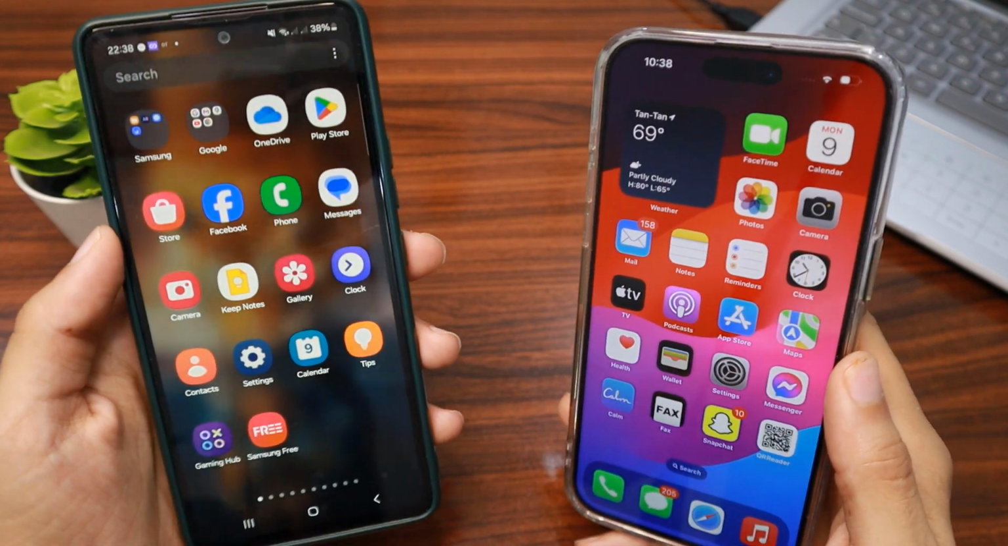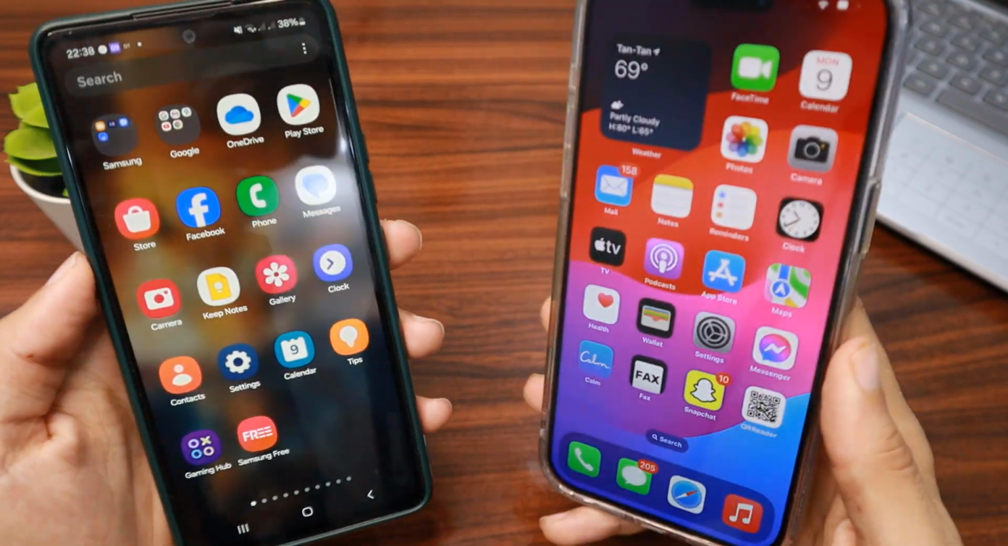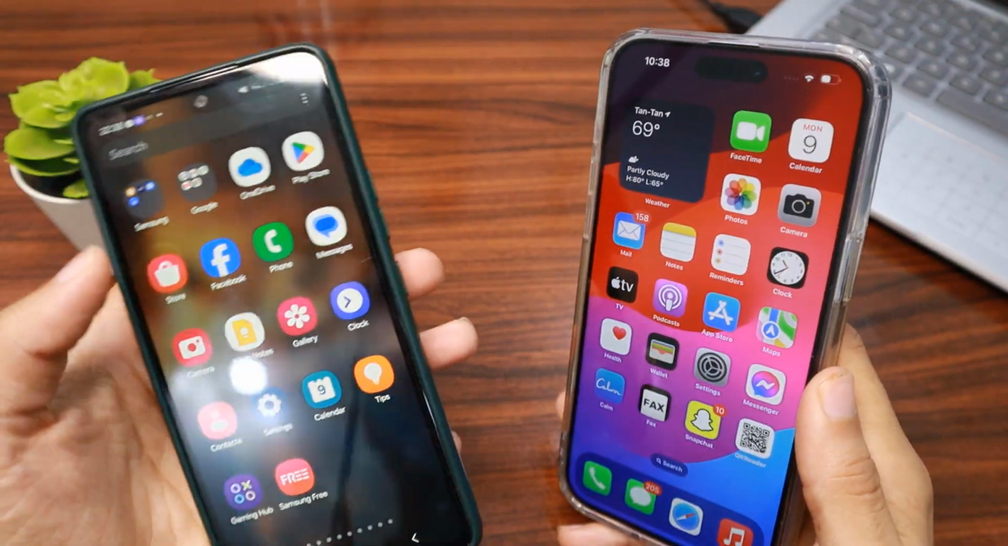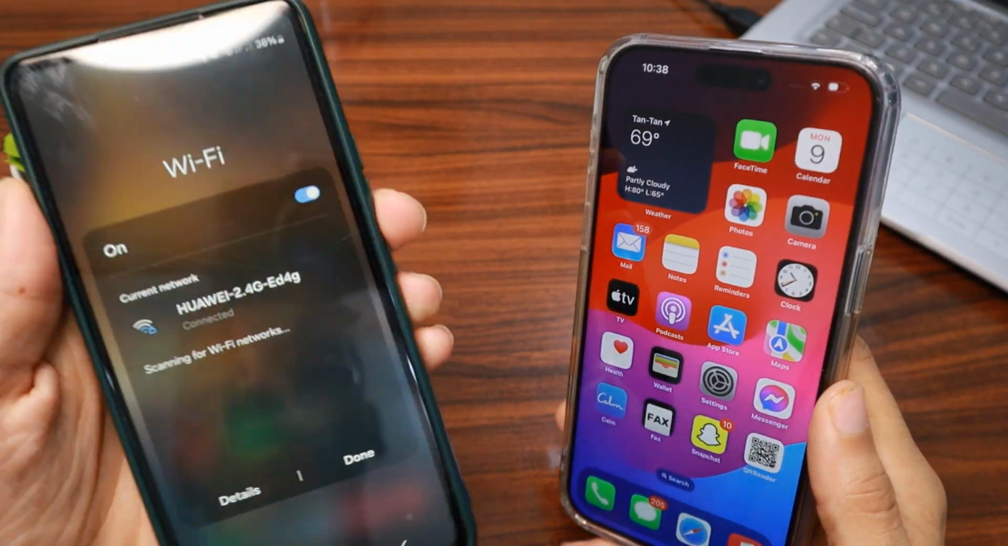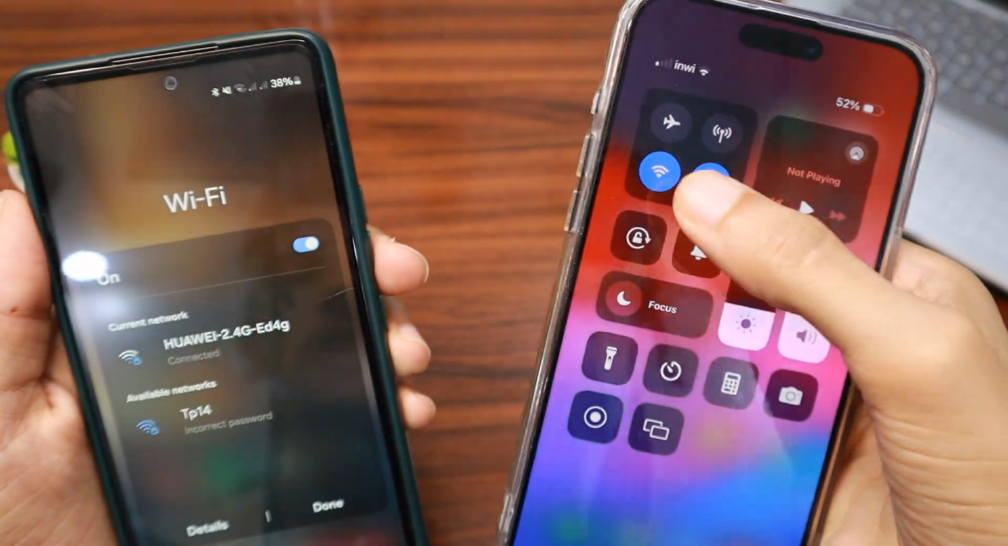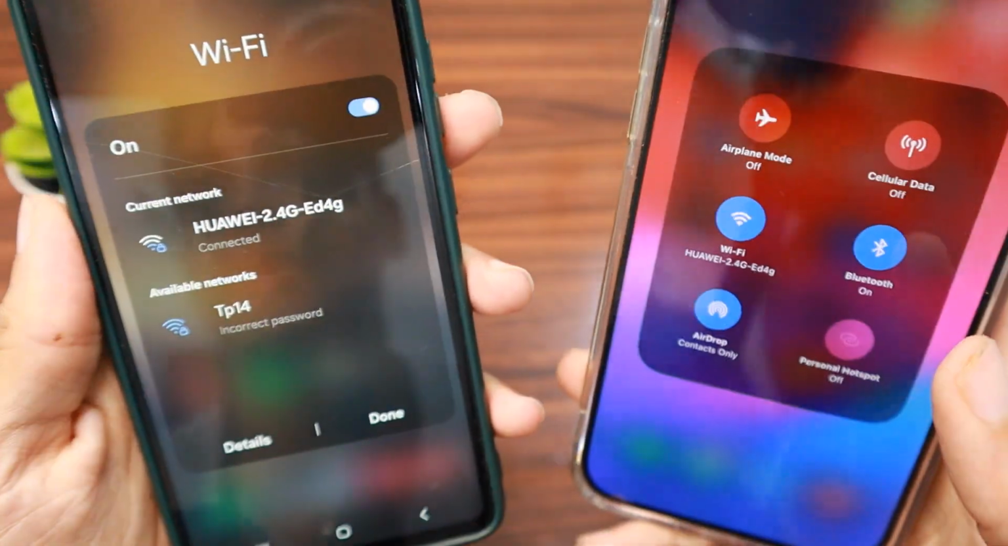So guys, the first thing you should do is connect your Android and your iPhone to the same Wi-Fi. As you can see here, I'm connecting my Android to the same Wi-Fi that I connected my iPhone to. This is the first step.